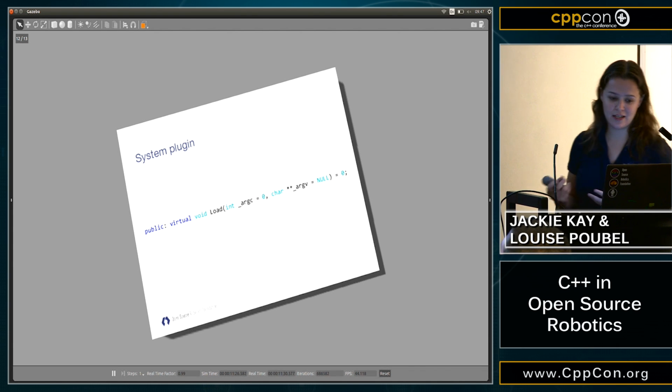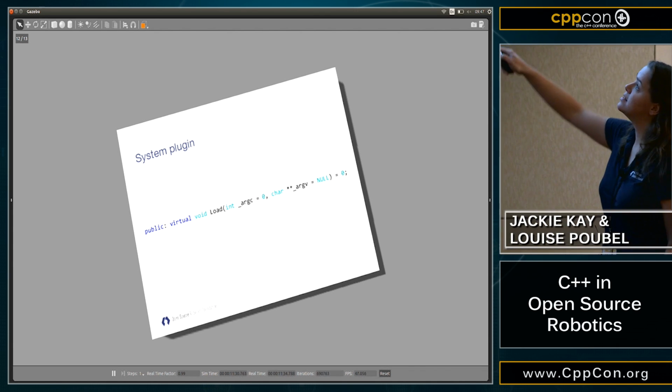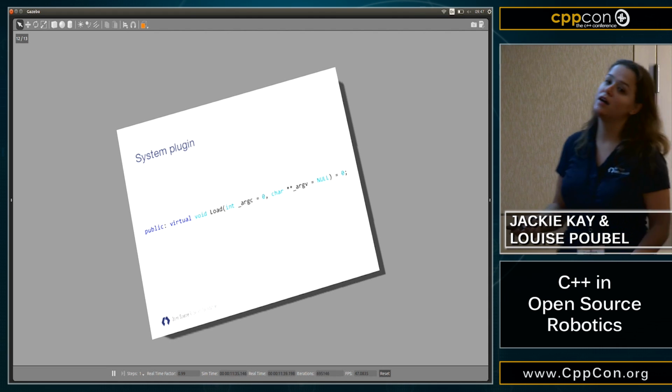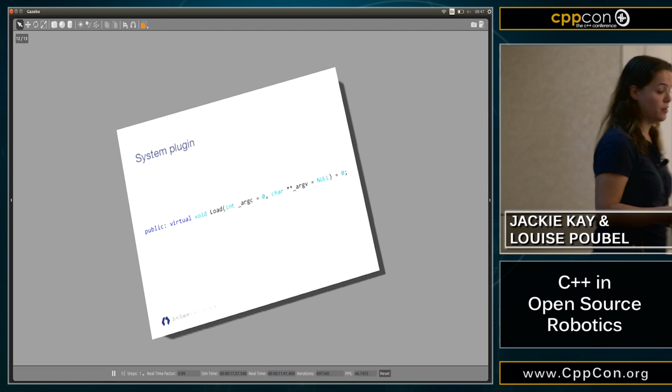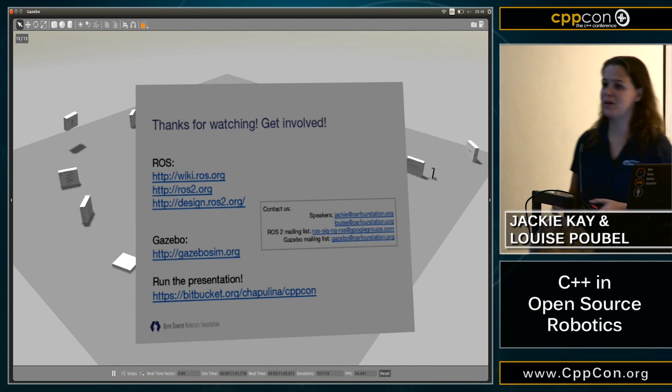And just to finalize, I want to show you the load for the system plugin, which is the really powerful one. And you can see that you can have access directly to the command line arguments before Gazebo. And yeah, that's pretty much it.